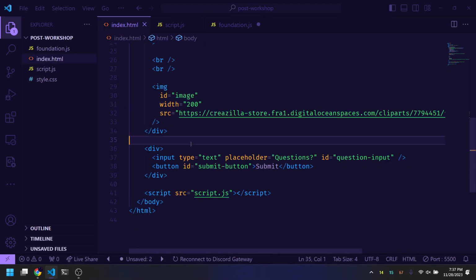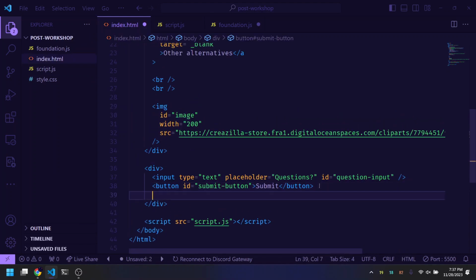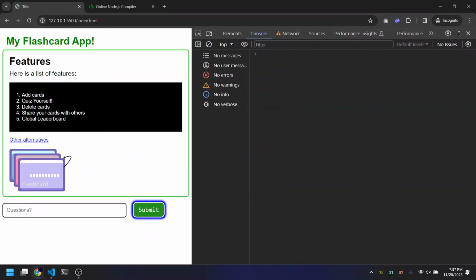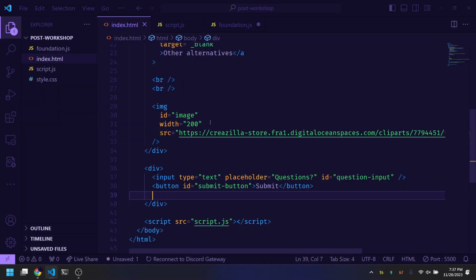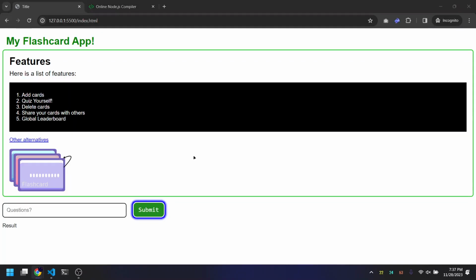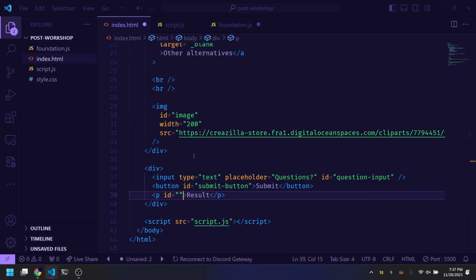So first thing we're going to do is add a new element below submit. I'm going to get rid of this inspect. Under submit, under this questions and submit thing, this is what we're going to be focusing on today. I'm going to make a paragraph element, again, this is for text, and I'm going to put "result" in it. And then I'm going to set its ID to result. Okay, and then go back to the code.